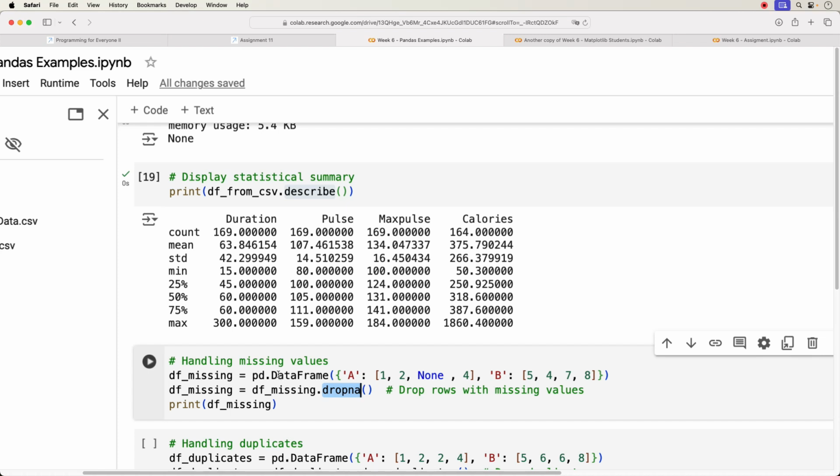So here I'm creating a new data frame by calling the DataFrame class of the Pandas library, and I'm hard coding the data here. And the data here is basically a dictionary that has 2 key value pairs. The first key is A with a value of a list of numbers, which is 1, 2, and then None, which is basically the blank value, and then 4. And then my second key is B with values of 5, 4, 7, and 8. So this is valid, this is valid, this is blank, so it's not valid, and should be dropped.